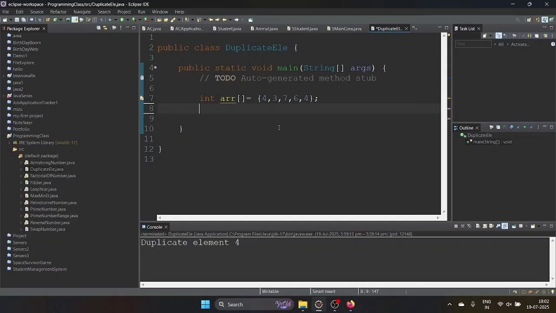Hash set topic comes under the collection frameworks. If you don't know the hash set, don't worry. In the upcoming class, I'm going to teach the hash set. It comes under the collection frameworks topic. And I will tell you shortly what a hash set is.